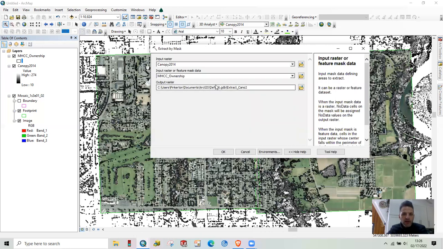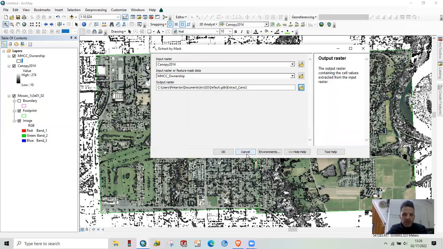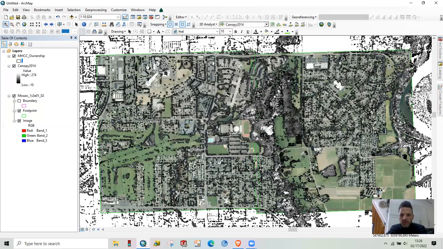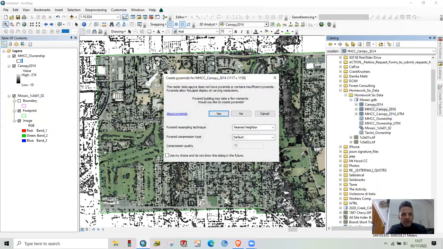And then again, I'm just going to rename this, send it to not the default geodatabase, but back to my Mosaic geodatabase. And I called this MHCC Canopy 2014. Again, I'm not going to run it because it takes a little bit of time and will slow the video down here. So I'm going to throw that MHCC 2014 layer in there. It's going to ask me, do I want to build pyramids? Yes, I do.